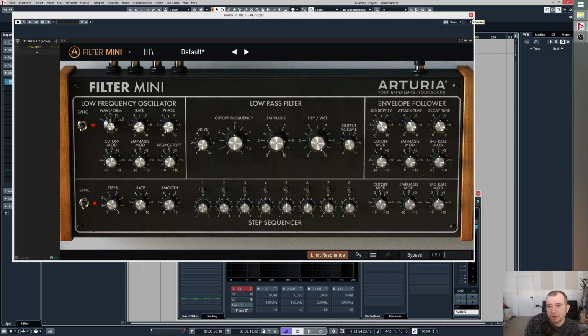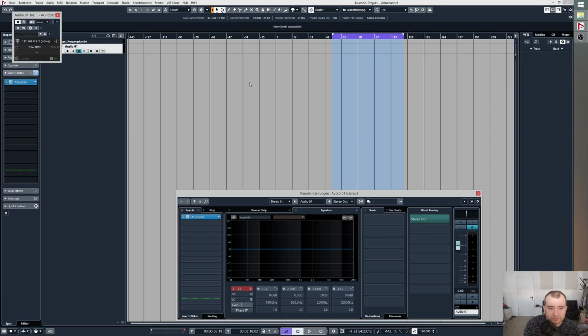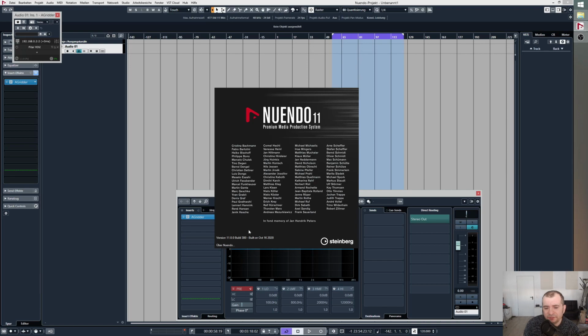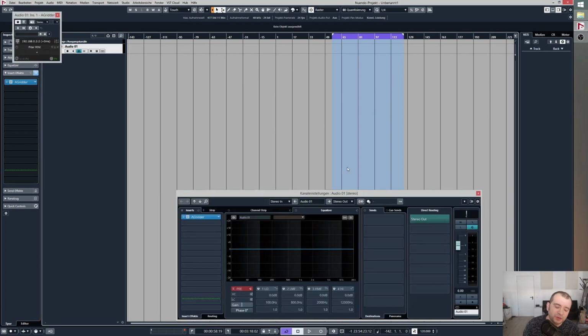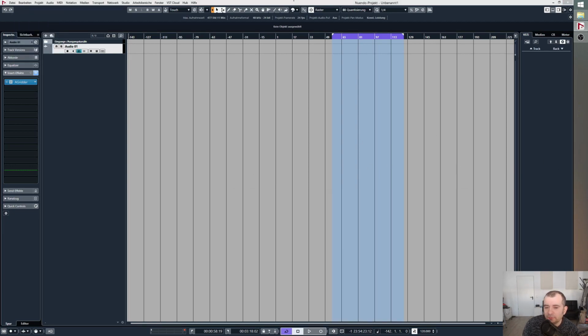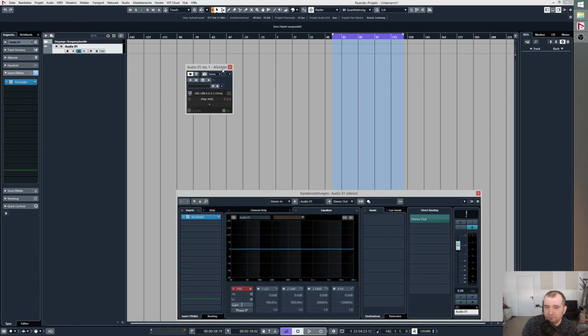Okay, so what is my setup? On my master computer, I have Nuendo 11 here. That's Nuendo 11, which works pretty well. My master computer is Windows 8.1, and on my slave computer I have Windows 10, and it works pretty well.